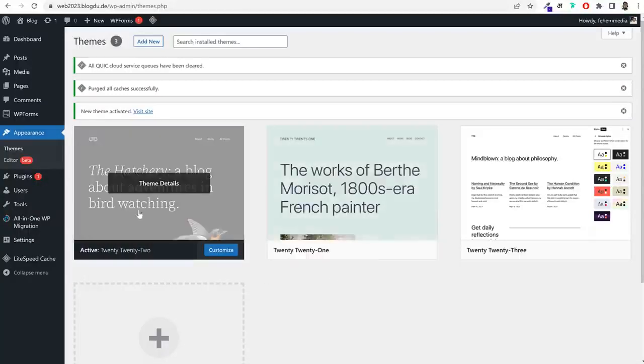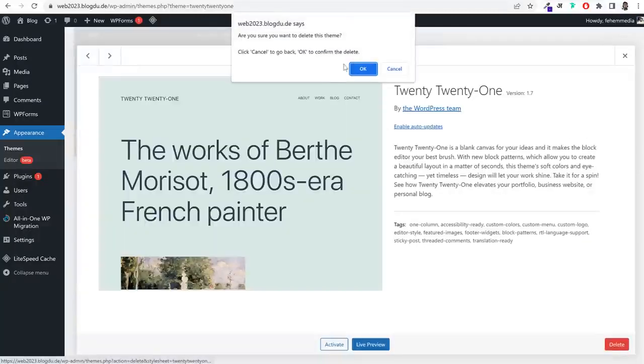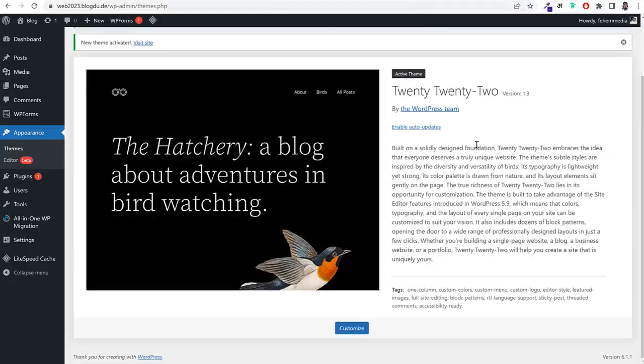Now we just need one theme activated over here. So all the other themes, we can just click on them and we can delete them. In fact, we don't even want to use this 2022 or 2023 theme. We'll be using another free theme, one of the best themes available in the market. For now, we can click on plugins, the next option.